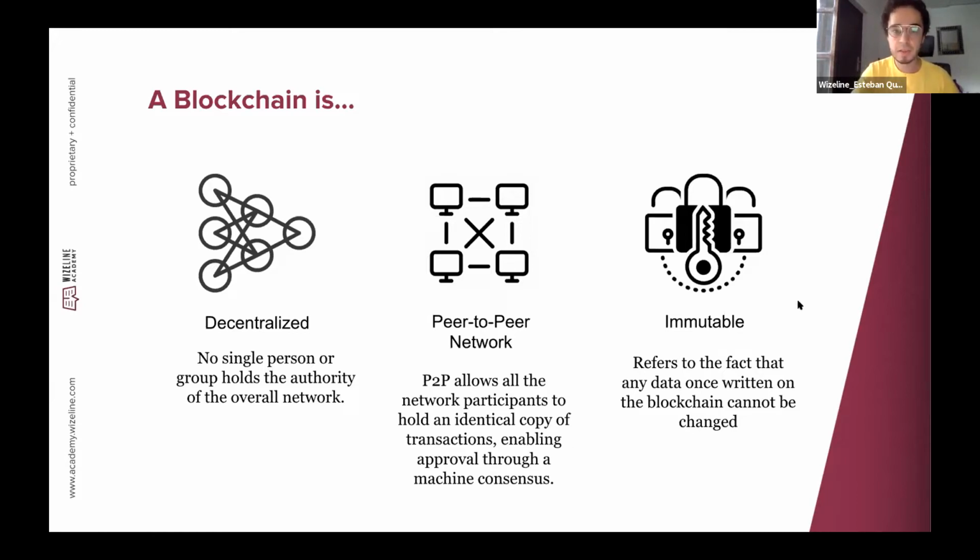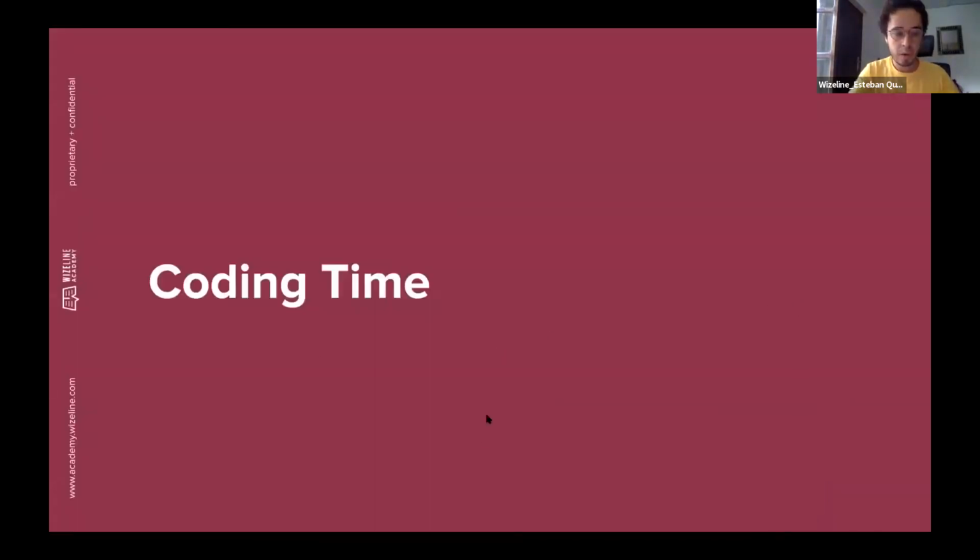Next slide, please. So I'll leave you with David, who will help us by showing us an example of how blockchain works through code. Okay, so this is David once again. Let me share my screen, so we can start coding a little bit.